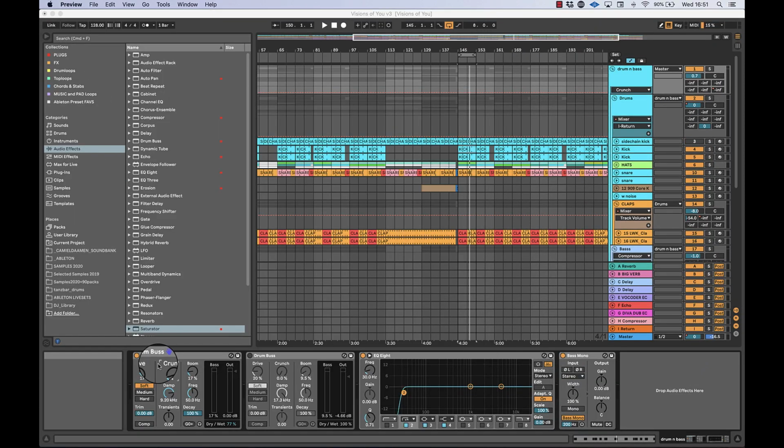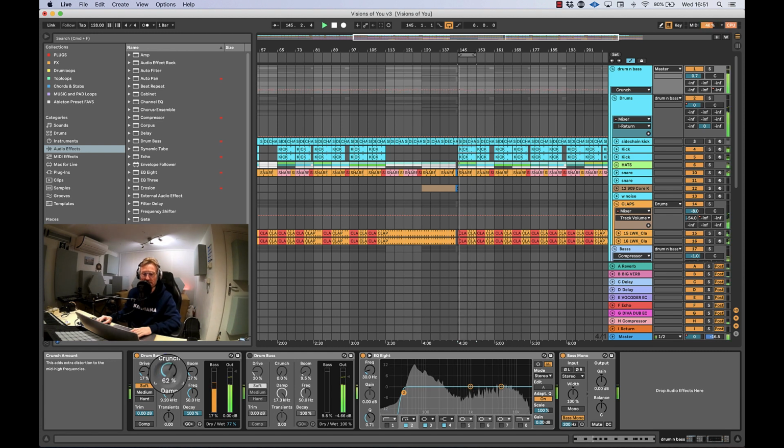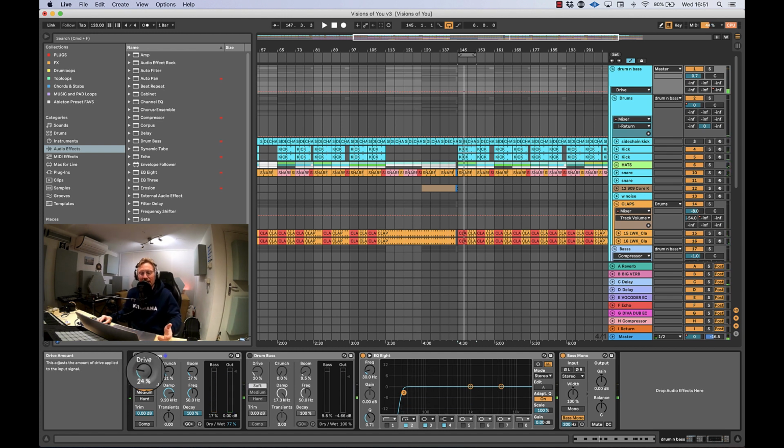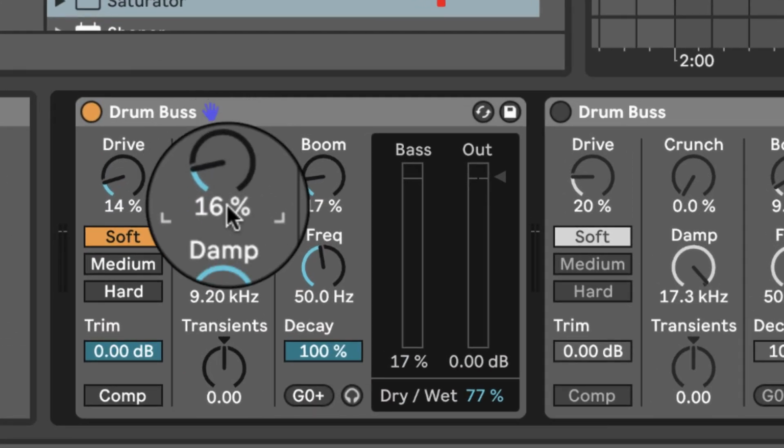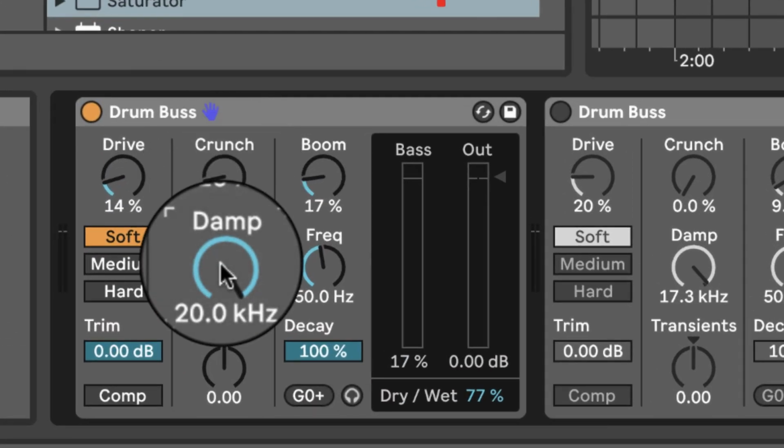And the crunch is more for the mid-range frequency. You can also hear it. I always have the feeling that the drive is a bit more the low end of the spectrum. This is more your mid crunch or mid distortion. Then there's this damp unit that actually damps the high frequencies. I usually have it at like 17 kilohertz, just to make it less digital. If that makes sense, for me it feels like it makes it less digital.